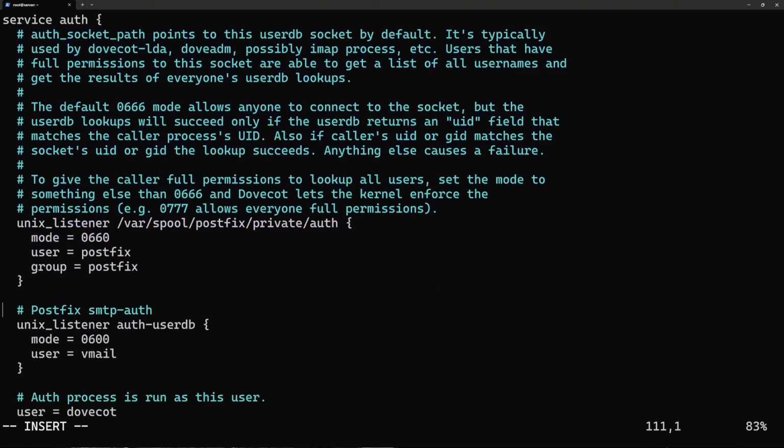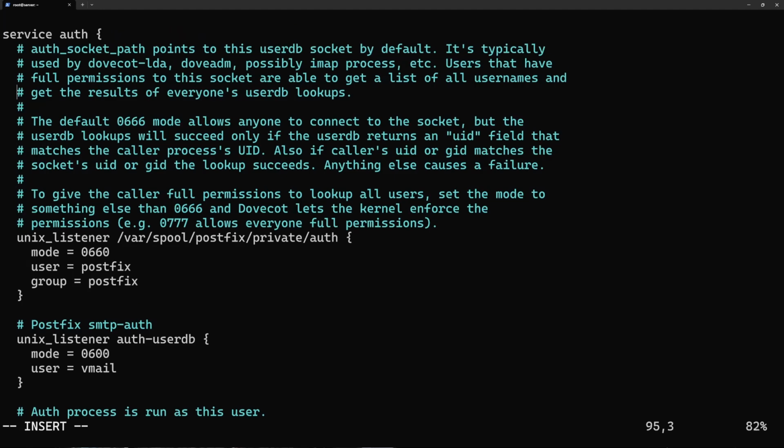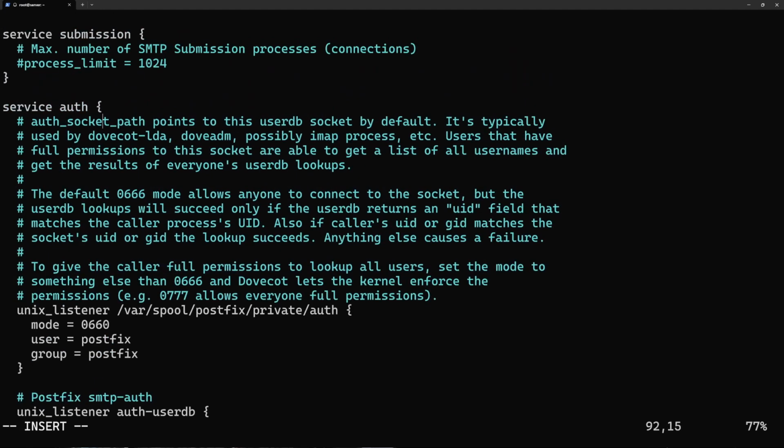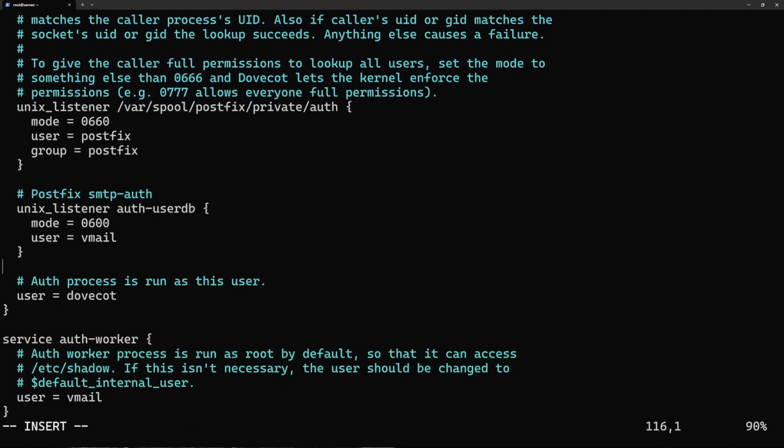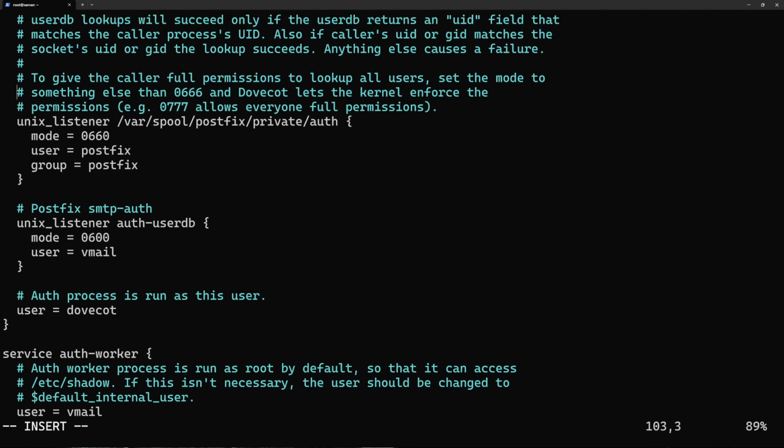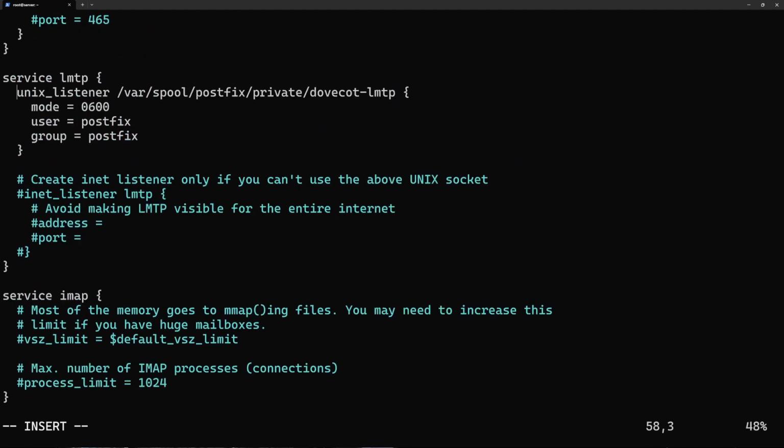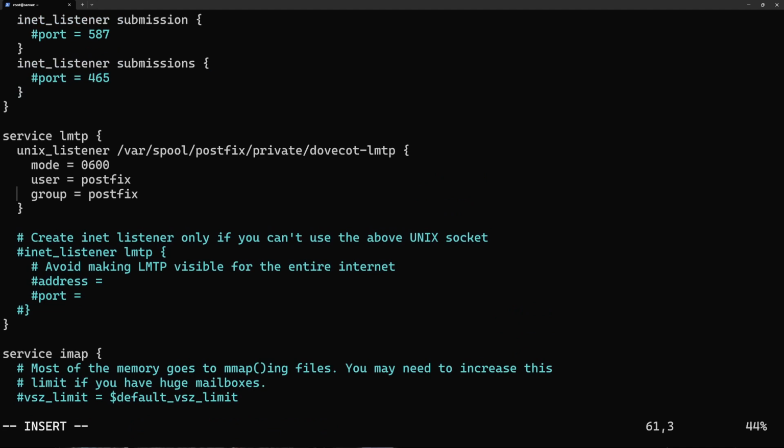But for some reason, it's not going blue. Maybe there's a missing bracket close. I don't believe there is though, so let's just hope that'll be fine. If it's not fine, we know where there could be a problem. This is the service lmtp, which we changed to have the unix_listener at this location, which is /var/spool/postfix/private/dovecot-lmtp. Mode is again 0600, postfix for user and postfix for group.